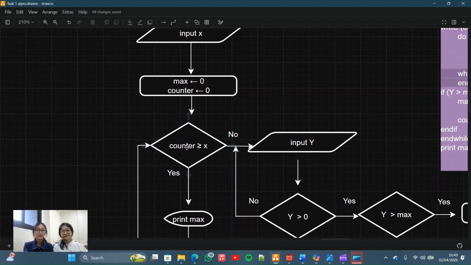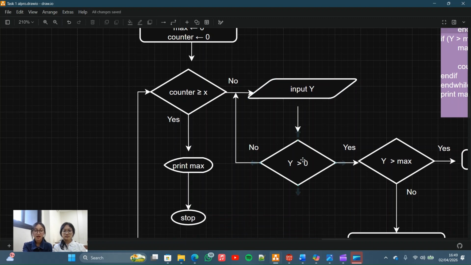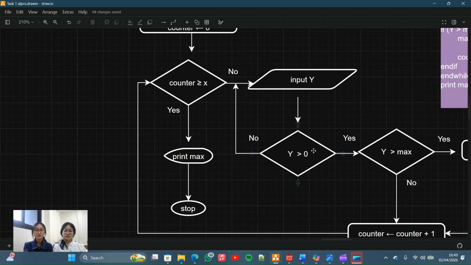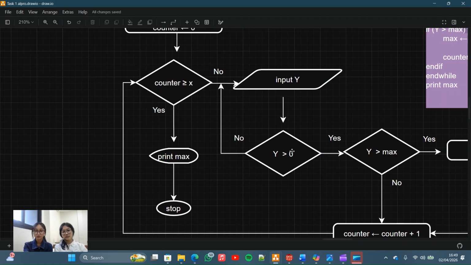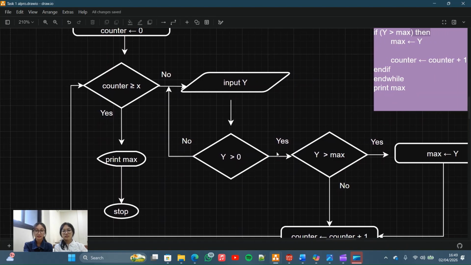And then, if the counter is not larger than or equal to x, the program will ask the user to input their second number, let's say their y number. Then we check, is y larger than 0? If it is not, like the question says, we have to ask the user to input another number, so we don't count that as the output later. So we go back and ask again for the y number, and check again whether y is larger than 0.